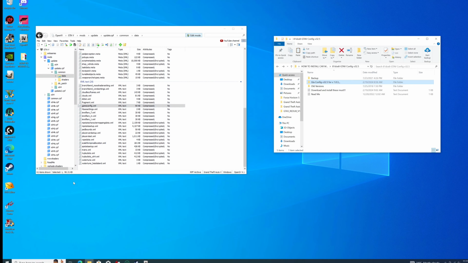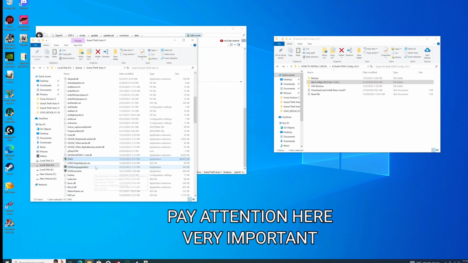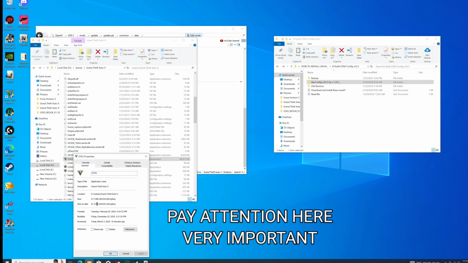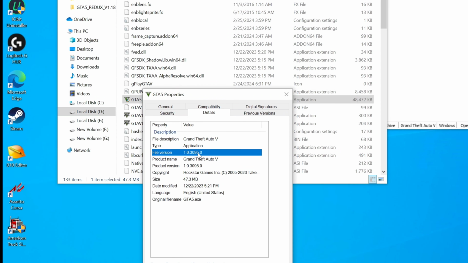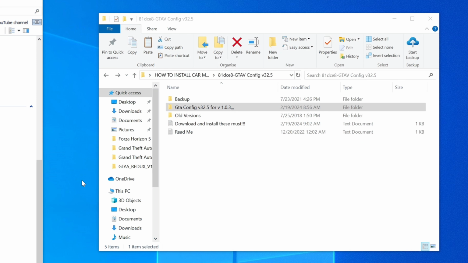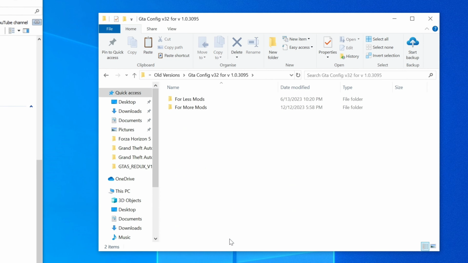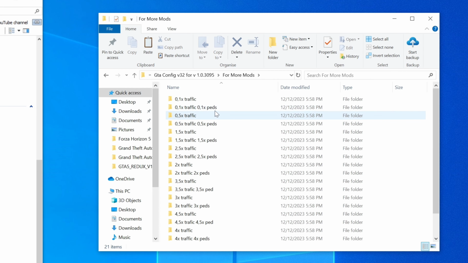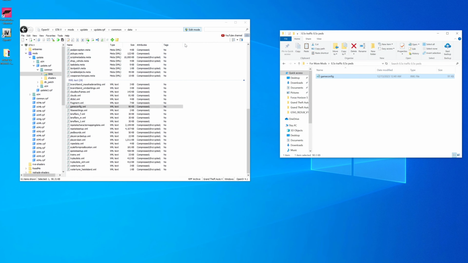Now we scroll down to look for gameconfig.xml. Now let's look for our game's version by right clicking, open file location, go to the launcher, you right click on it, properties, and then you go to details. Okay, details. Now you see your game's version. So you take note of the version of your game. Now you go back to the game config files, and then you look for the same version. You click on it, go to for more modes, and then you choose 0.5x. Now we can close that folder.